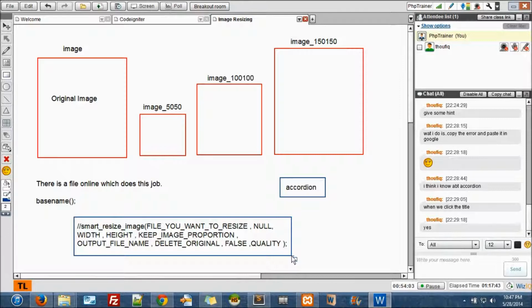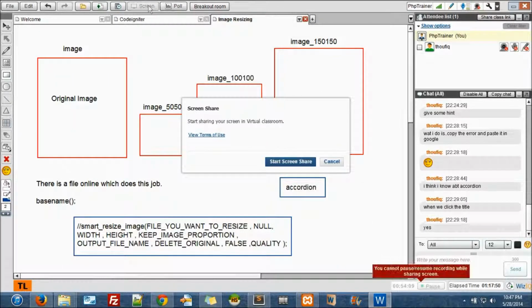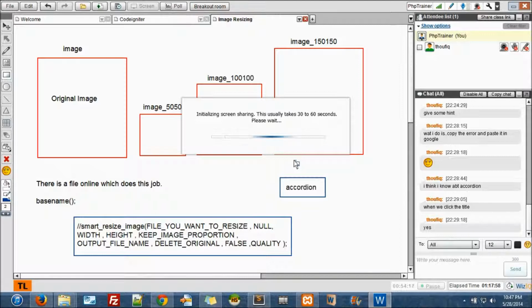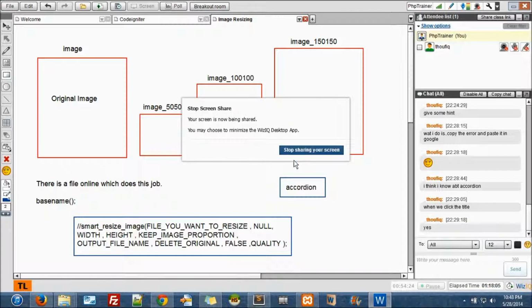Now I don't want 50-50, I want 100 by 100. Let's see. So I'm going to screen share. It's not that hard, right? Image resize. So all you have to keep in mind is only one thing if you want to resize the image. This is the only one thing.